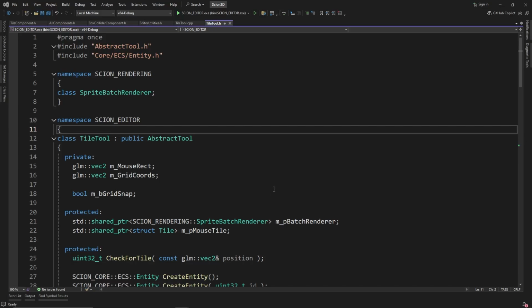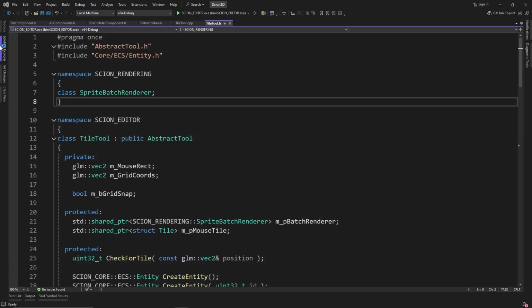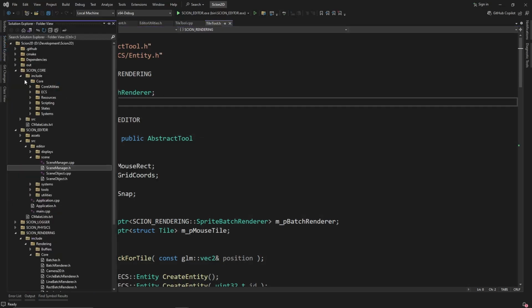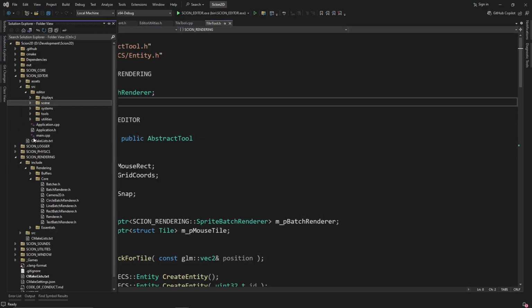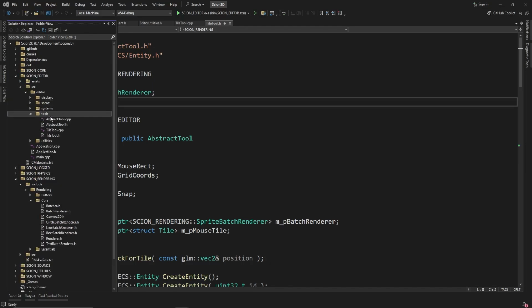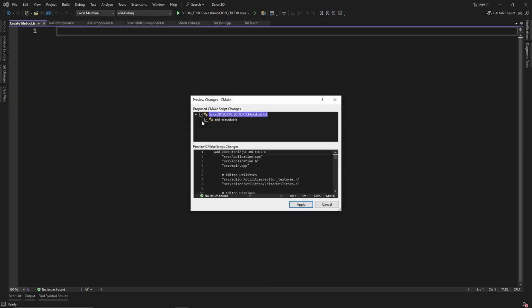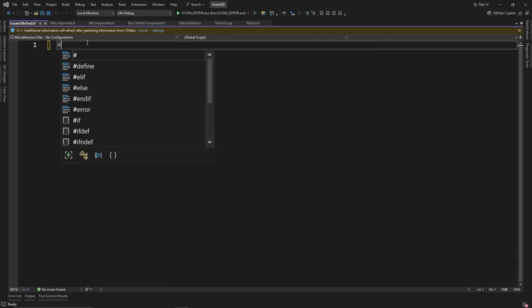So let's get started. Okay, so the first thing I'm going to want to do right now is to create a new tool, and it's going to be called the CreateTileTool, and we're going to inherit from TileTool here. Okay, so we can close this for now. In our tools, we're going to want to create a new tool, and we're going to call this CreateTileTool.h. And yes, we're going to want to add it to our executable and do our pragma once.